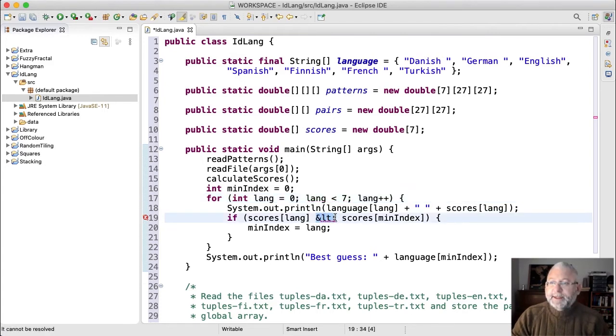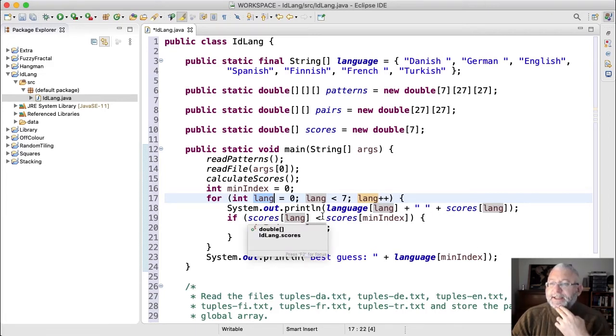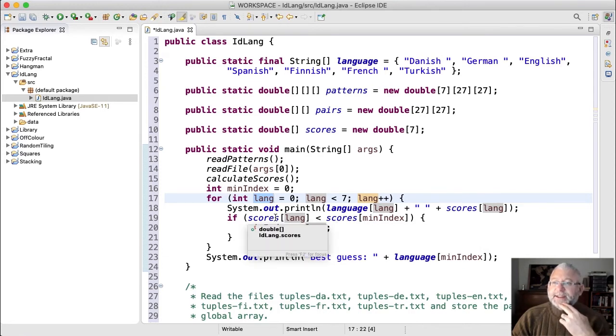Let me just fix it properly, less than. So it has min index, and it has a for loop that starts at 0 and goes up to 7. It says language lang, so the language, it prints its score, and if that score is less than the score for the min index, then I update min index. So min index keeps track of which language 0, 1, 2, 3, 4, 5, 6 has the lowest score. And then the best guess is the language that has min index.